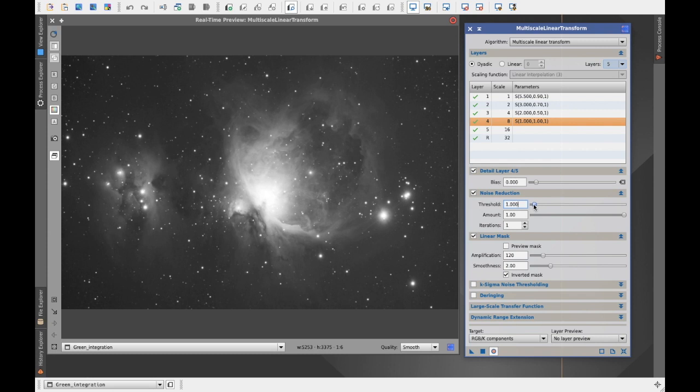The other great thing about this process is you may be able to see in the top right corner of the preview screen that as I move the sliders, the preview window is doing the calculation on the image. So it really becomes a live view of what you're doing, which is very useful. So there we've done the 5th scale and a very small amount of noise reduction.